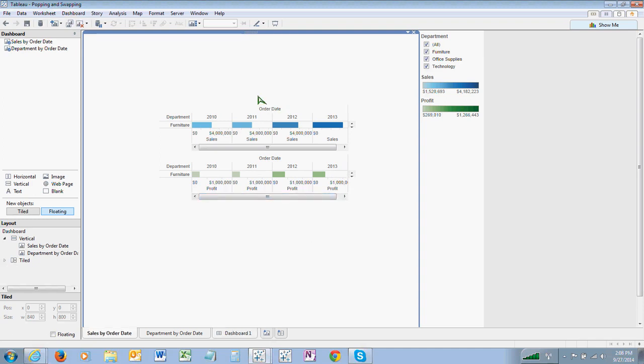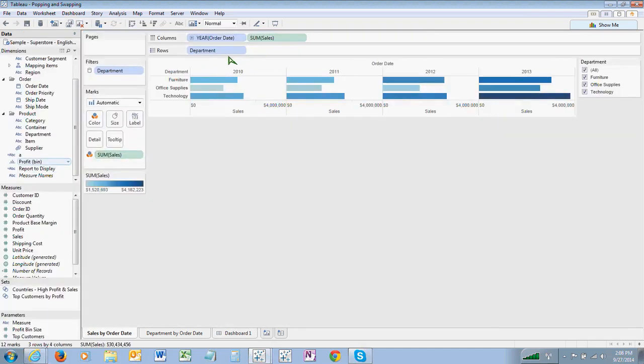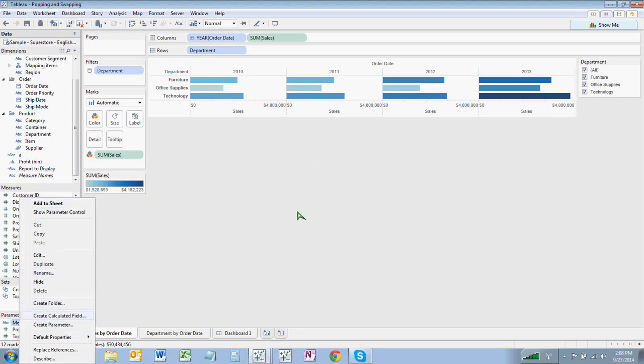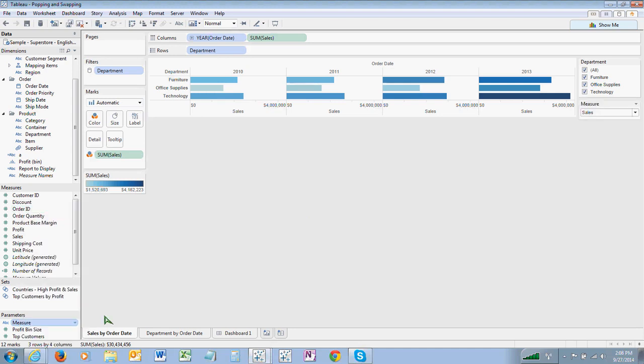I'm going to go back to the sheet, and I have created a parameter called measure. One is sales, one is profit. That's what we're going to use to select which sheet to display.